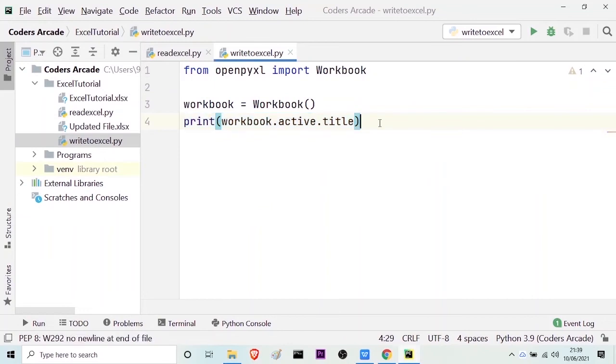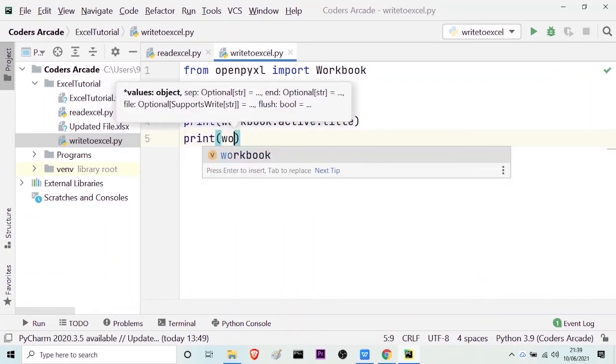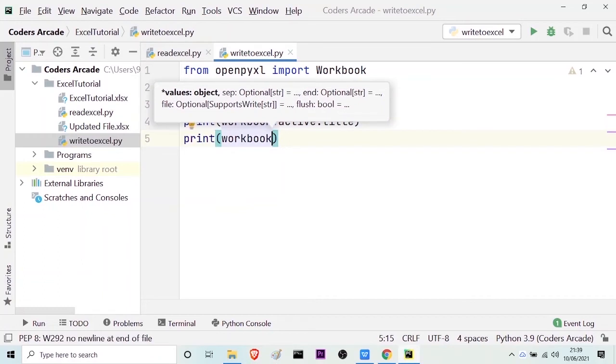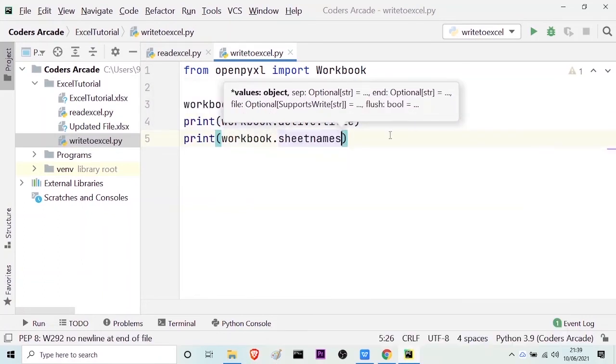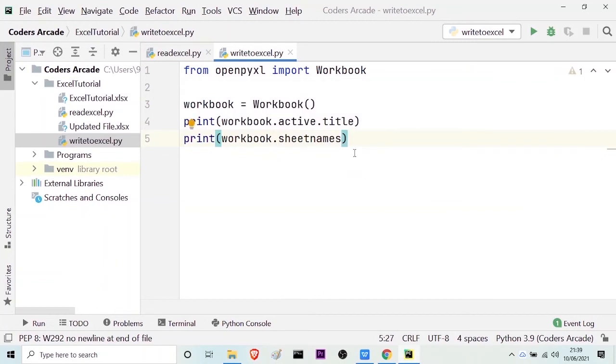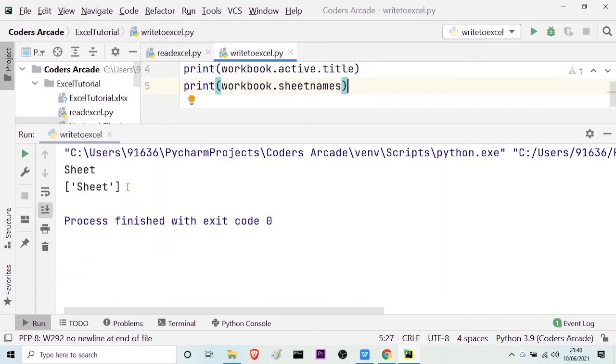So now if I want to print the sheet names, what I can do is I can use the print statement, and then I can use my workbook object, and then I can use the dot operator and use the method sheet names, as you can see here. So now if I run it, I will get the sheets. So let me run it. So here you can see the sheet names is actually only one sheet, which is here, sheet, as you can see here.